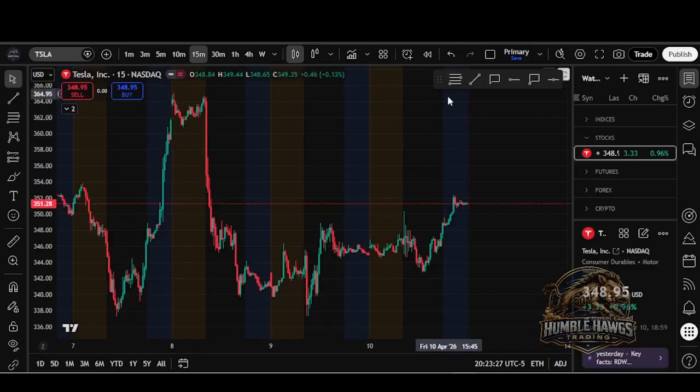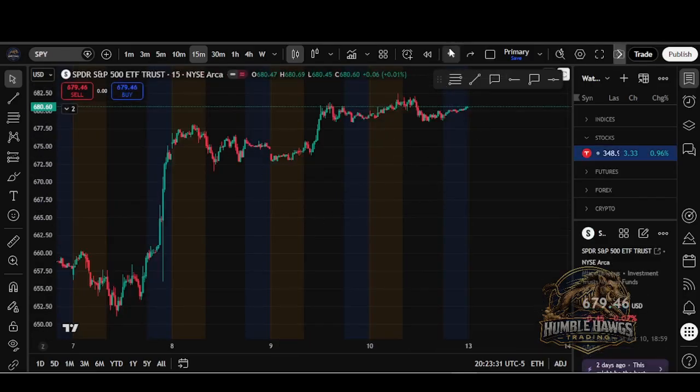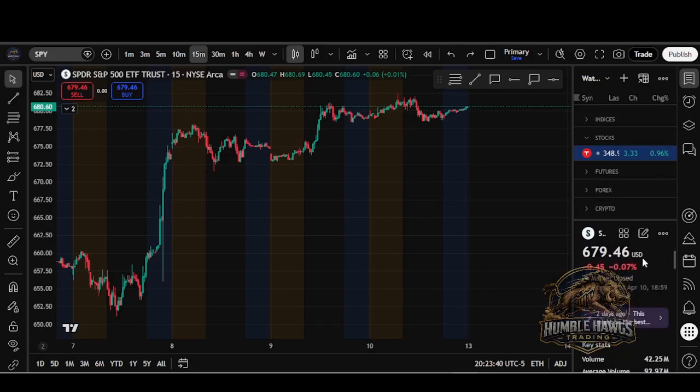You see that navigates right here. This is an undo, so we can go right back to SPY by just clicking that undo, and your redo right there. But as well, in the watch list area, you have your news that you can check out. You have charting, what's going on.